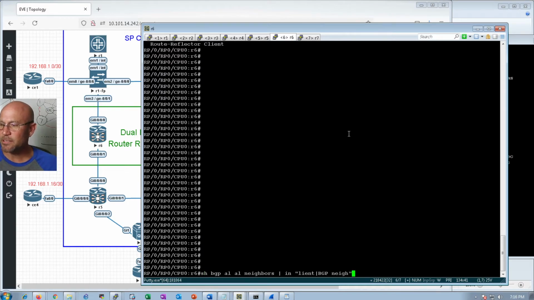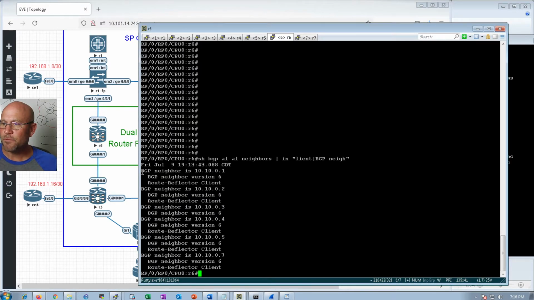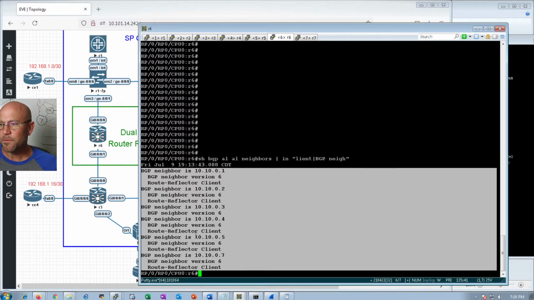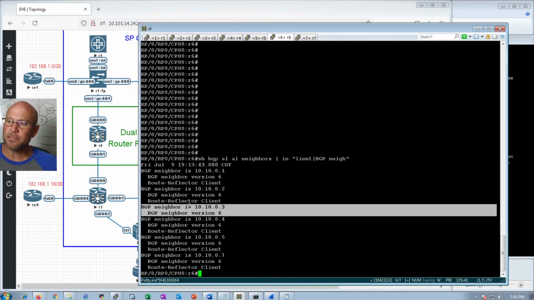Here's how you see it in XR. Show BGP all neighbors. Pipe include client, pipe BGP neighbor. And you see that all of your neighbors are route reflector clients, except when you look at this one, 10.10.03, that's going back towards the Junos box.